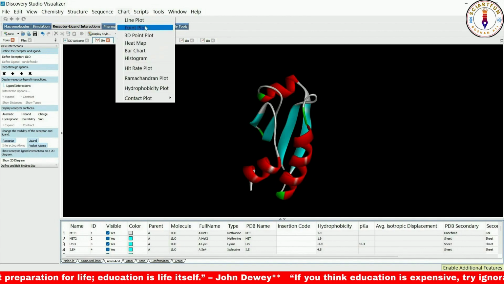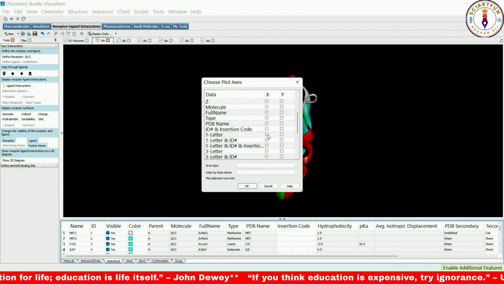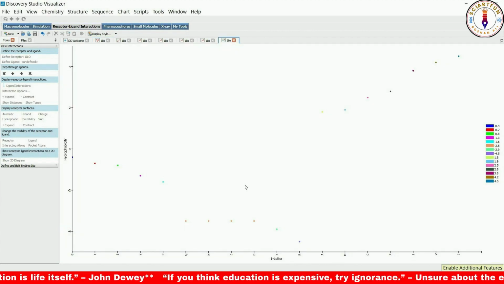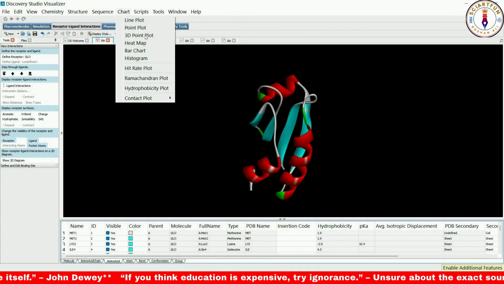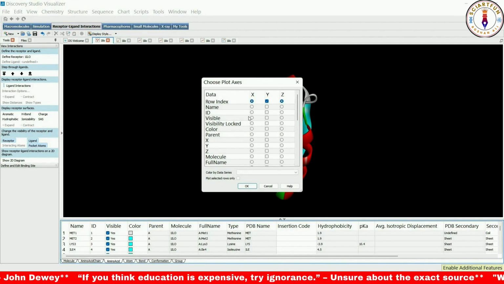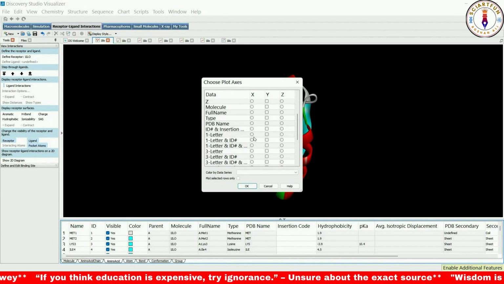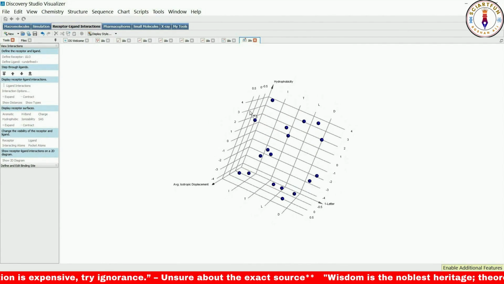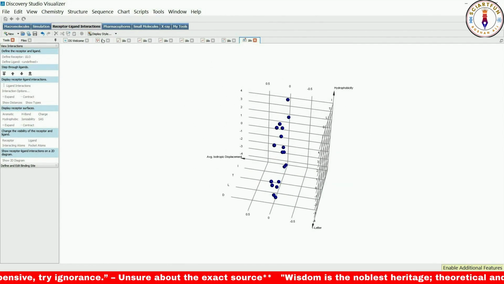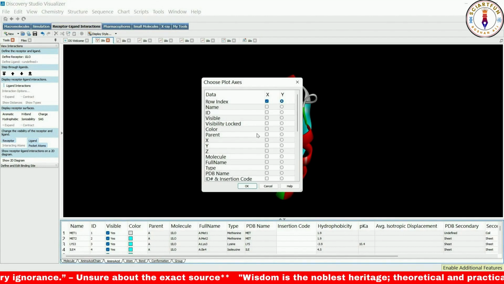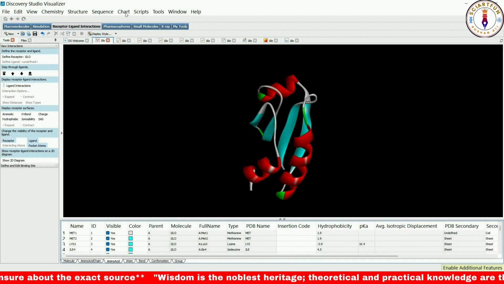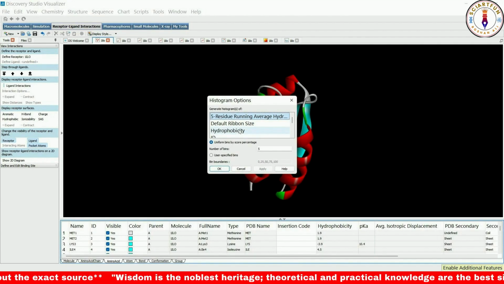Now let's generate a point plot. Choose x-axis data and y-axis data. Let's generate a 3D point plot. For this, you have to choose data for all the three axes. Here you go, your 3D plot is ready now. Generate a heat map. Generate a histogram.